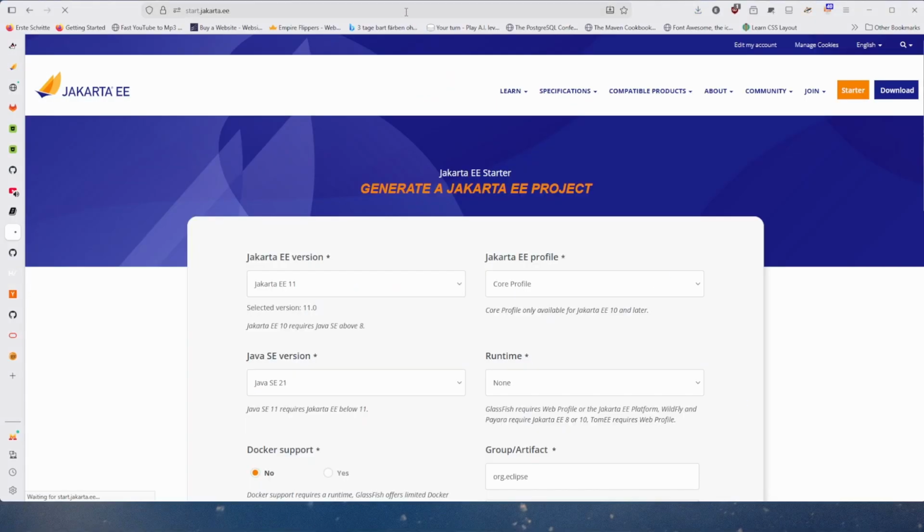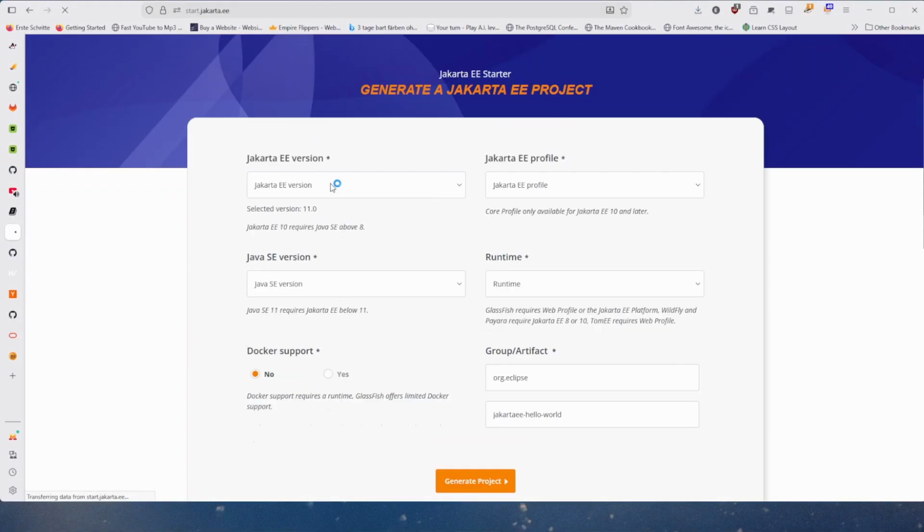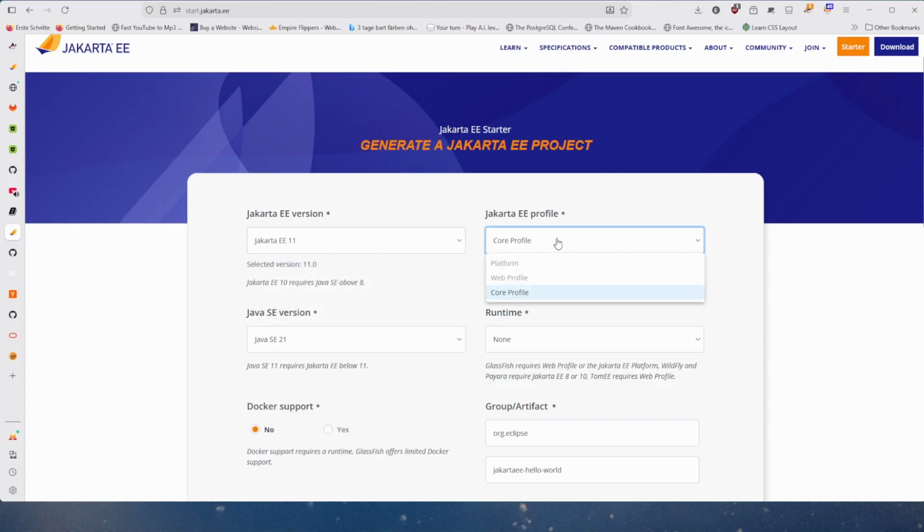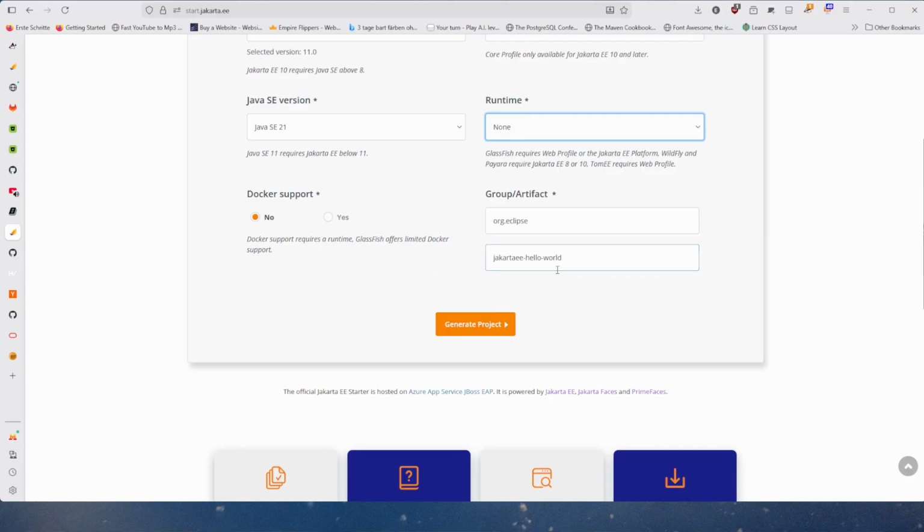So now let's go to our favorite place on the internet and create a starter project. Here I'm choosing Jakarta 11 with the core profile. I will choose Java 21, which I'm going to change later on to Java 25. Now I'm generating a project, which I'm going to open in Eclipse.